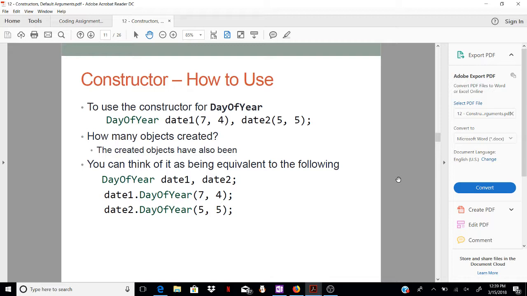So I get 2 date objects, which I think is my question. How many objects created? 2. The created objects have also been what? Initialized. The values have been provided, so they've been initialized. So my objects don't have garbage values. Date 1 and date 2 are not garbage dates, they are real dates. And all dates have to have values now, because I said when you create an object, you have to provide me what? 2 integers, a month and a day. So you cannot create a date that does not have a month and a day. So all objects that are created that are day of year are going to be initialized.